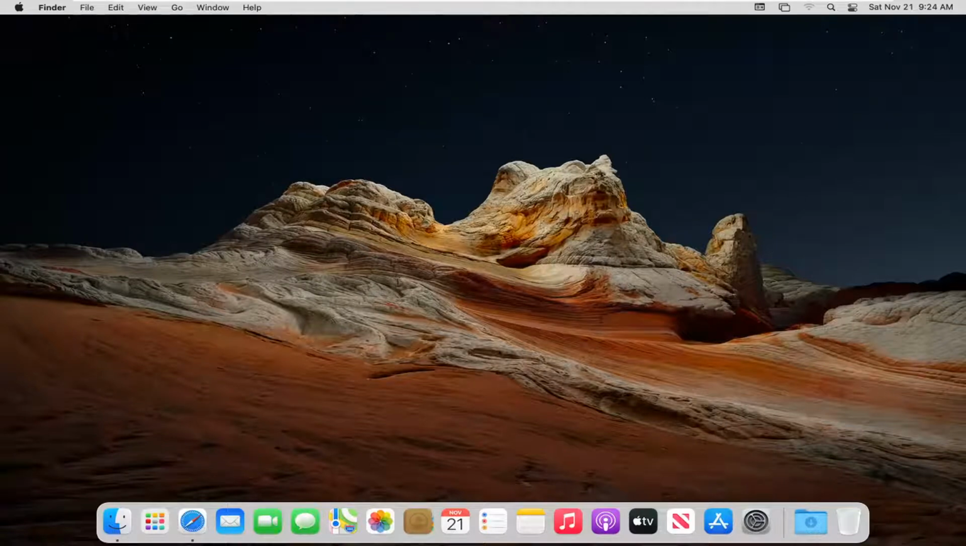In today's tutorial, I'm going to show you guys how to select a non-standard screen resolution on your Mac by adjusting these scaled settings in the display options on System Preferences. So we're going to go ahead and jump right into it.